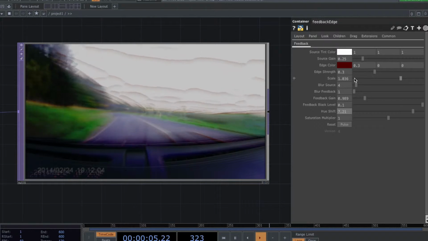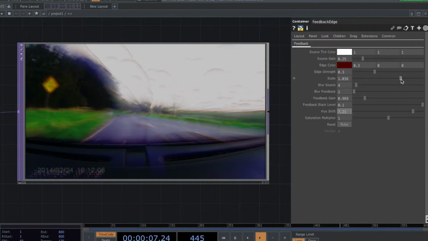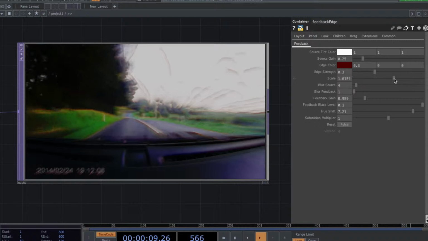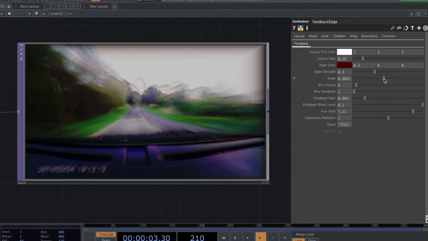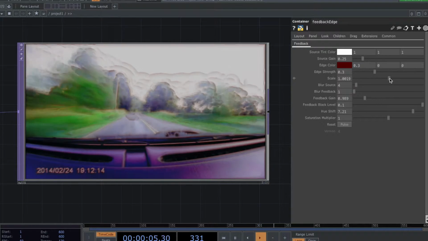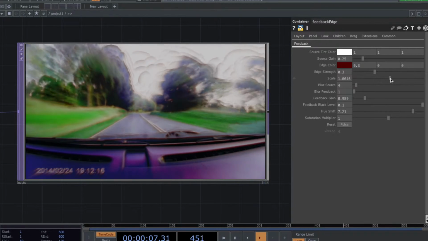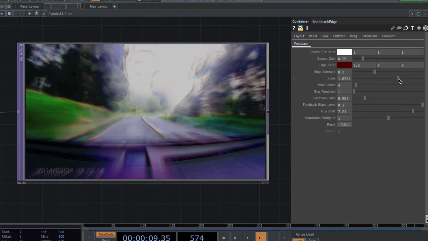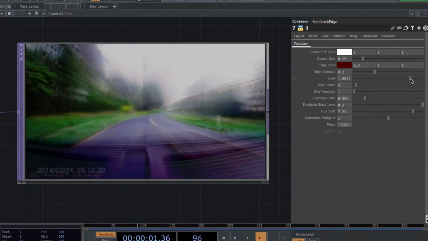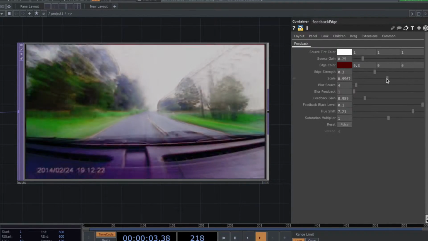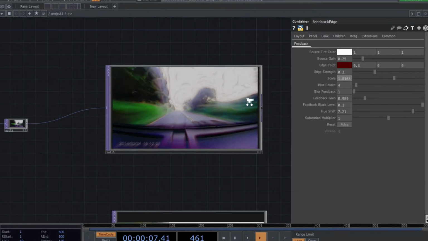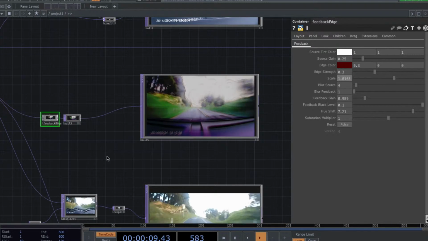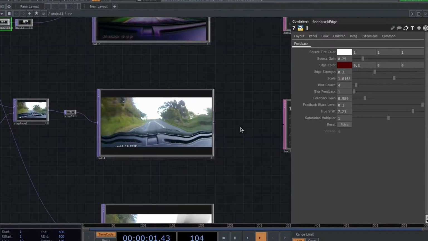And you can play with the scale, which kind of makes the feedback either go away from you like this, or if it's on 1, it sort of sits there, and the further above 1, the further it rushes. So that one's a really good one to play with. That's a fun operator, the feedback edge. I use that one a lot.